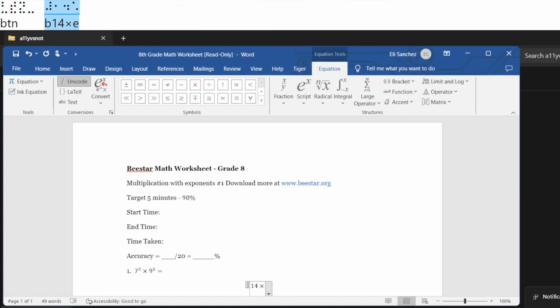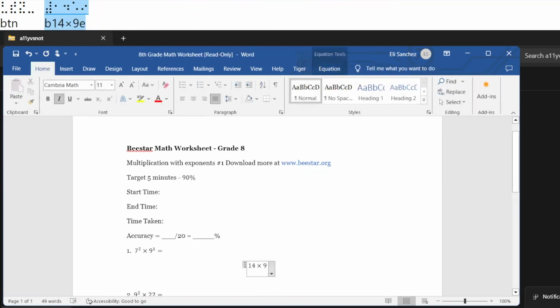Leaving menus. Leaving ribbons. Edit. 9. Enter. Math content 14x9. How's that, Neal? That looks really good, Eli. Sweet.